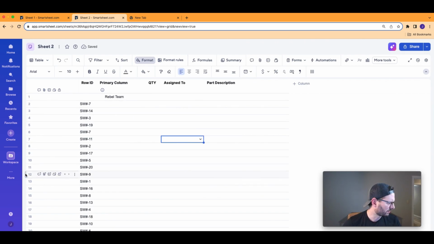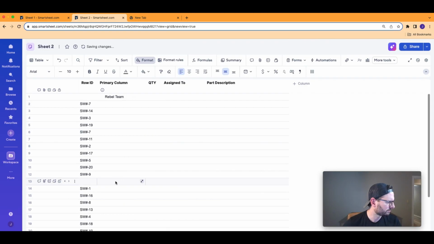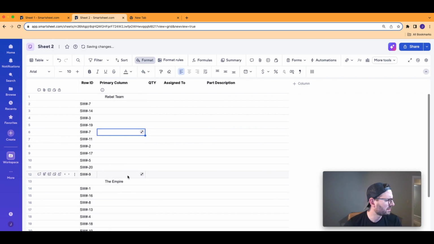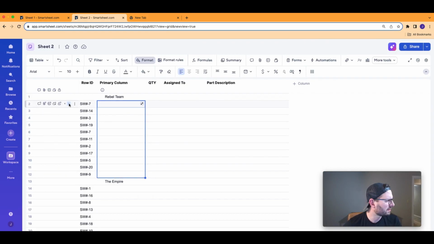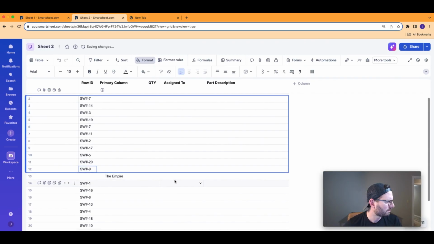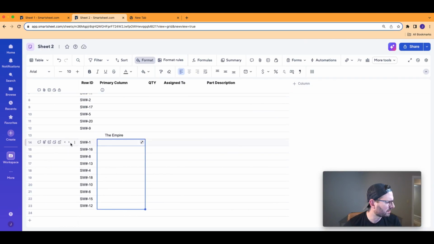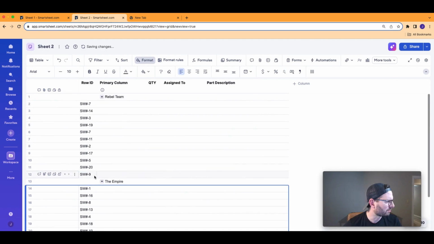And then we'll do something down here called the Empire. All right, there we go. The Rebel team and the Empire. All of this data here, I want it to be indented in. And all this data below here, we'll just pretend pertains to the Empire, a different group.